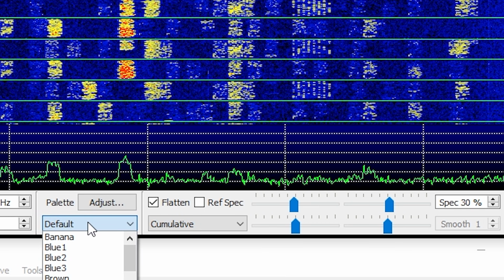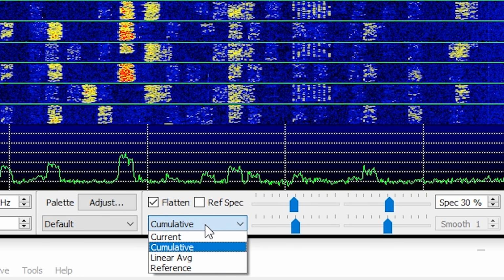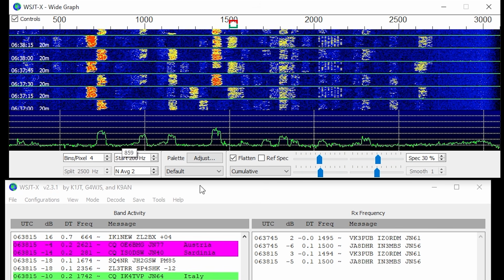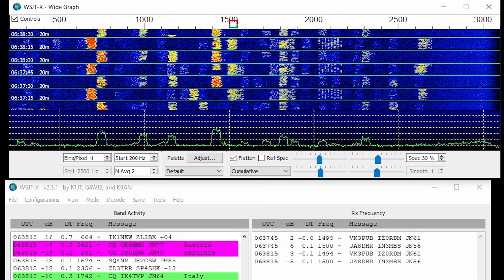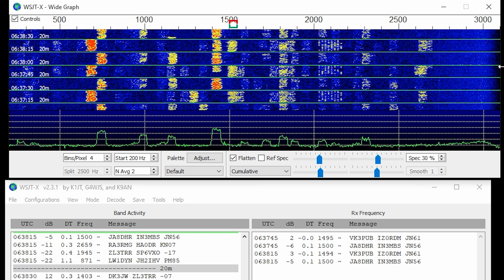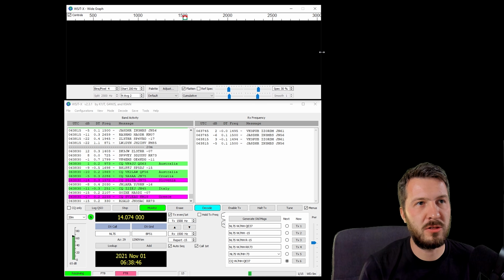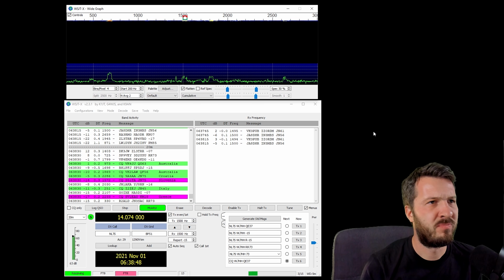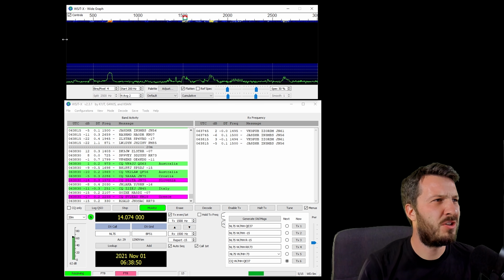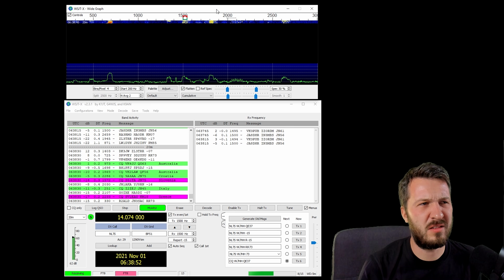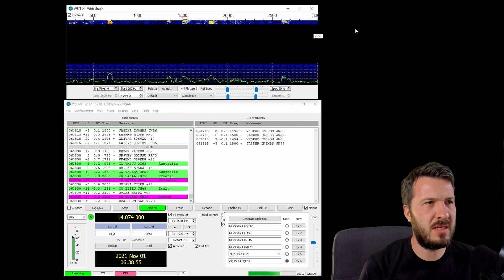Default, palette, and cumulative. And then that's what we'll get there. So you get this nice representation of what's happening with the waterfall. And you can also drag this in and out to represent how far in the spectrum you want. But I usually leave it at about 200 Hertz to 3000. Most of the signals are going to be in this range here.